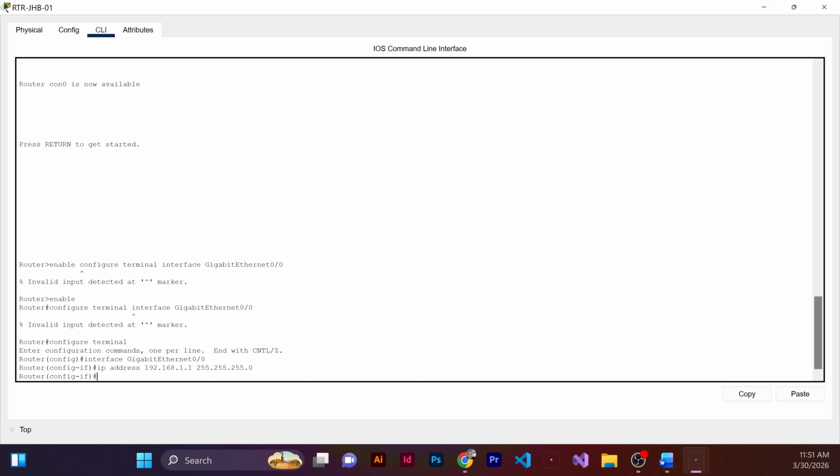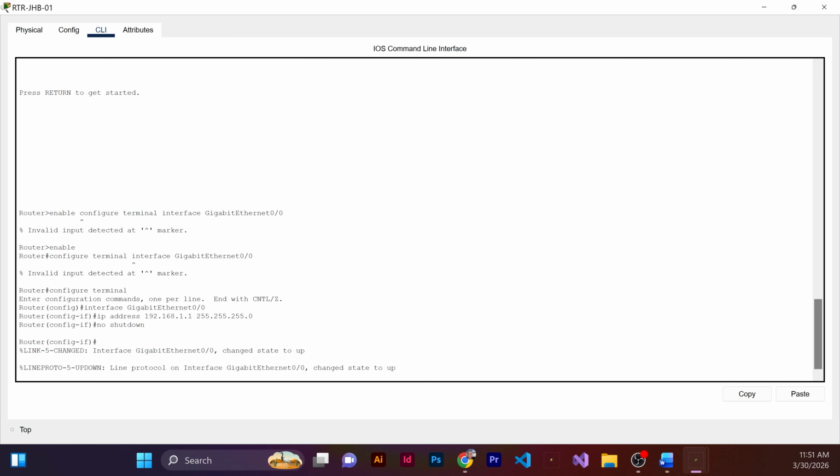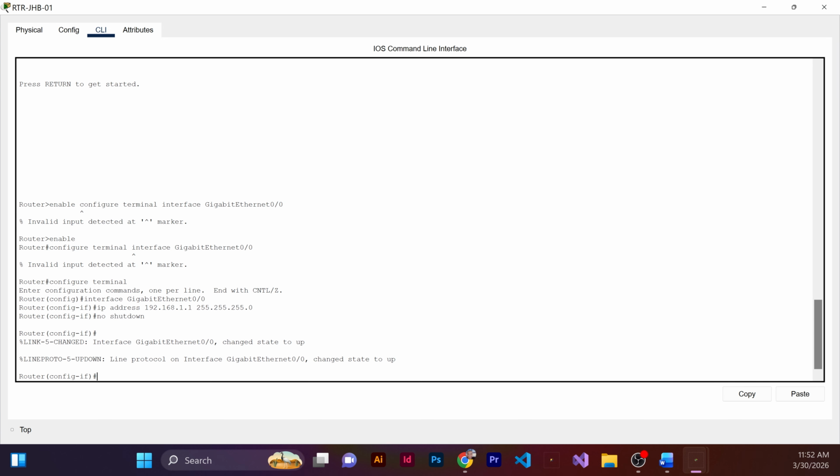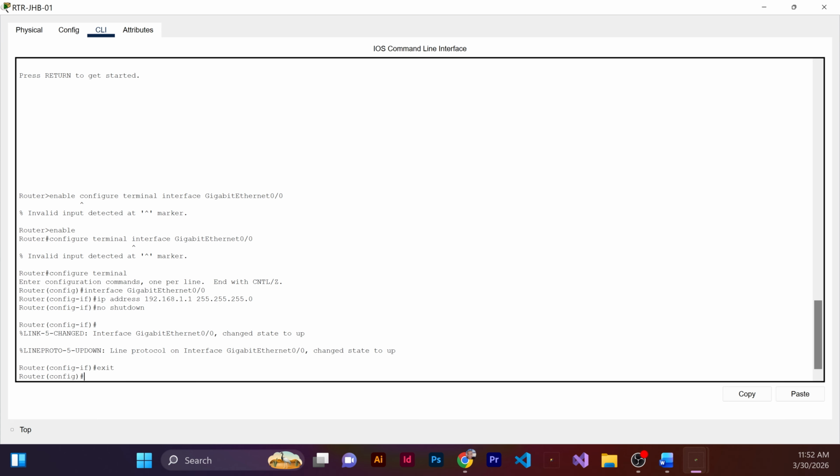Okay, and then we can say no shutdown. And then it will say the line. So basically the no shutdown just changes the port to be up. It changed the state to be up. So it was offline, now it's online. All right, this is what it does. And then I'm going to exit this interface by doing exit here, and then we are back in router config again.